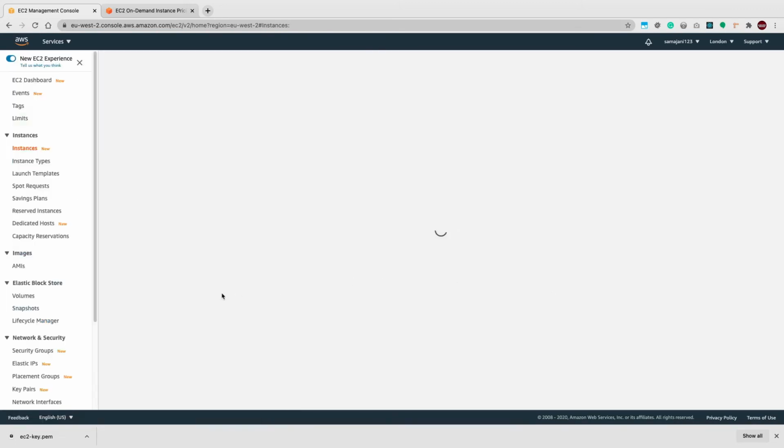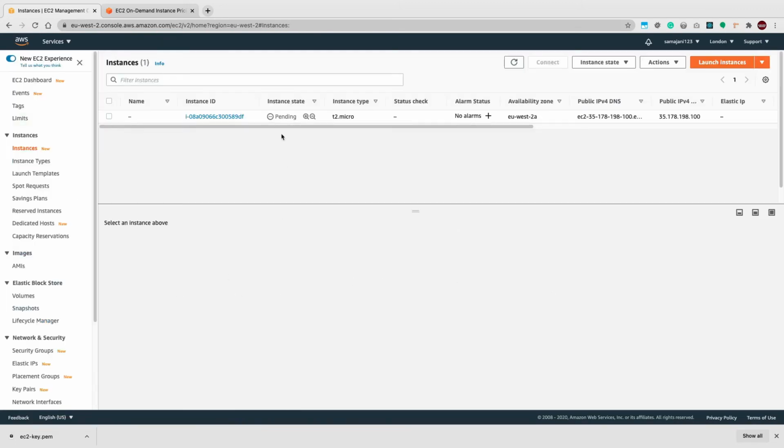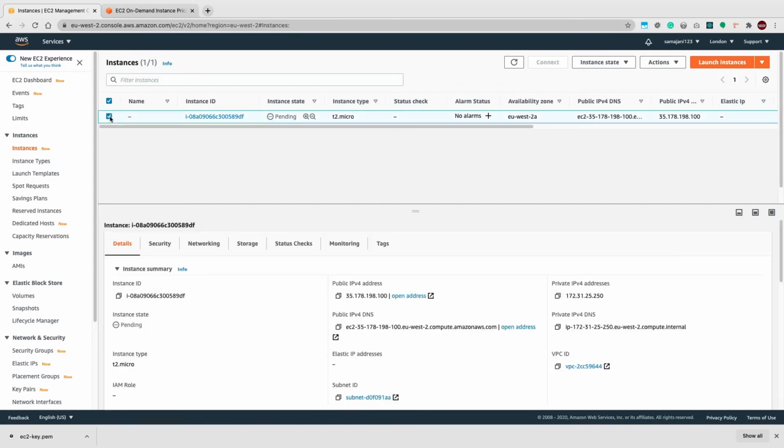And if we click on view instances, we can see that the instance state is pending. When it's ready, the instance state will be running. And it should only take a few seconds. In the meanwhile, we'll look at some of the details.